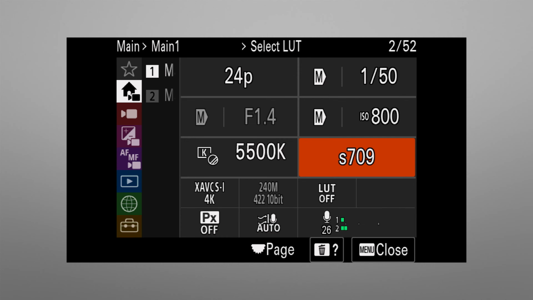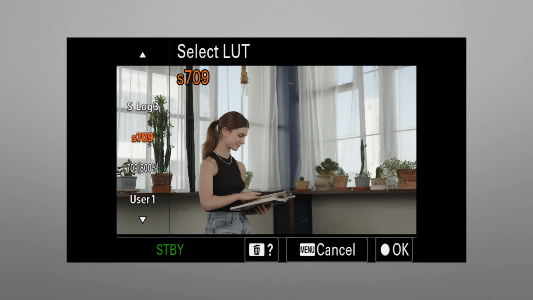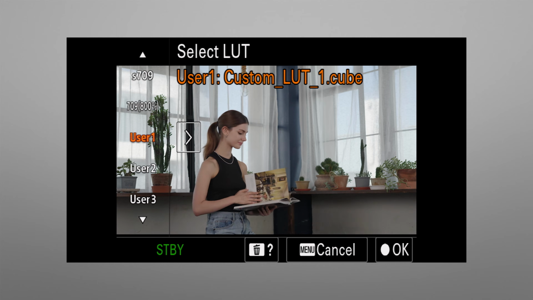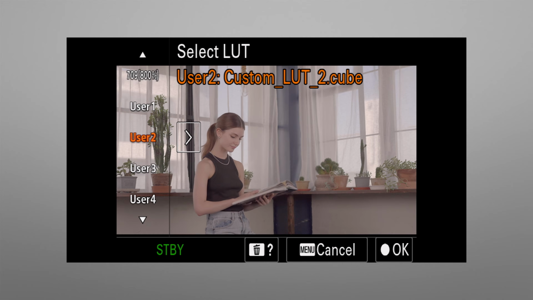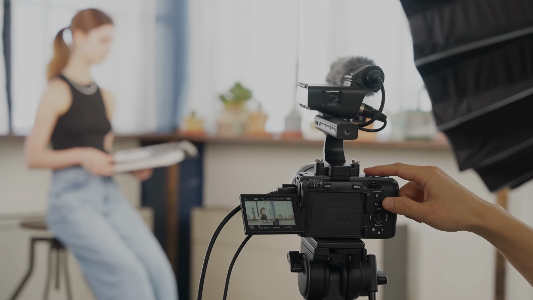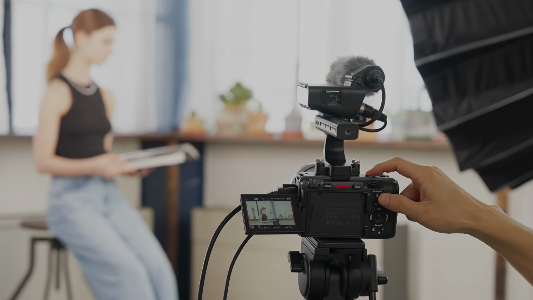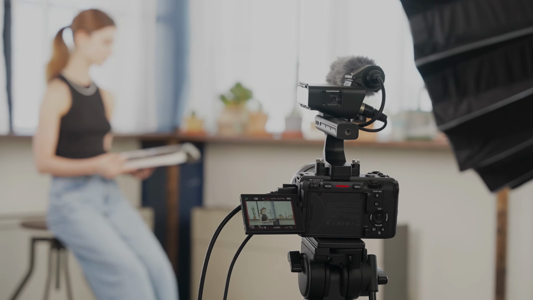The preset S709 LUT provides a cinematic monitor look, so we'll use it for this example. In addition to the presets, a custom LUT can be imported into the camera so you can monitor with just about any look you like. When a log shooting setting and LUT have been selected and ISO has been set up to maintain optimum exposure, we can start recording.